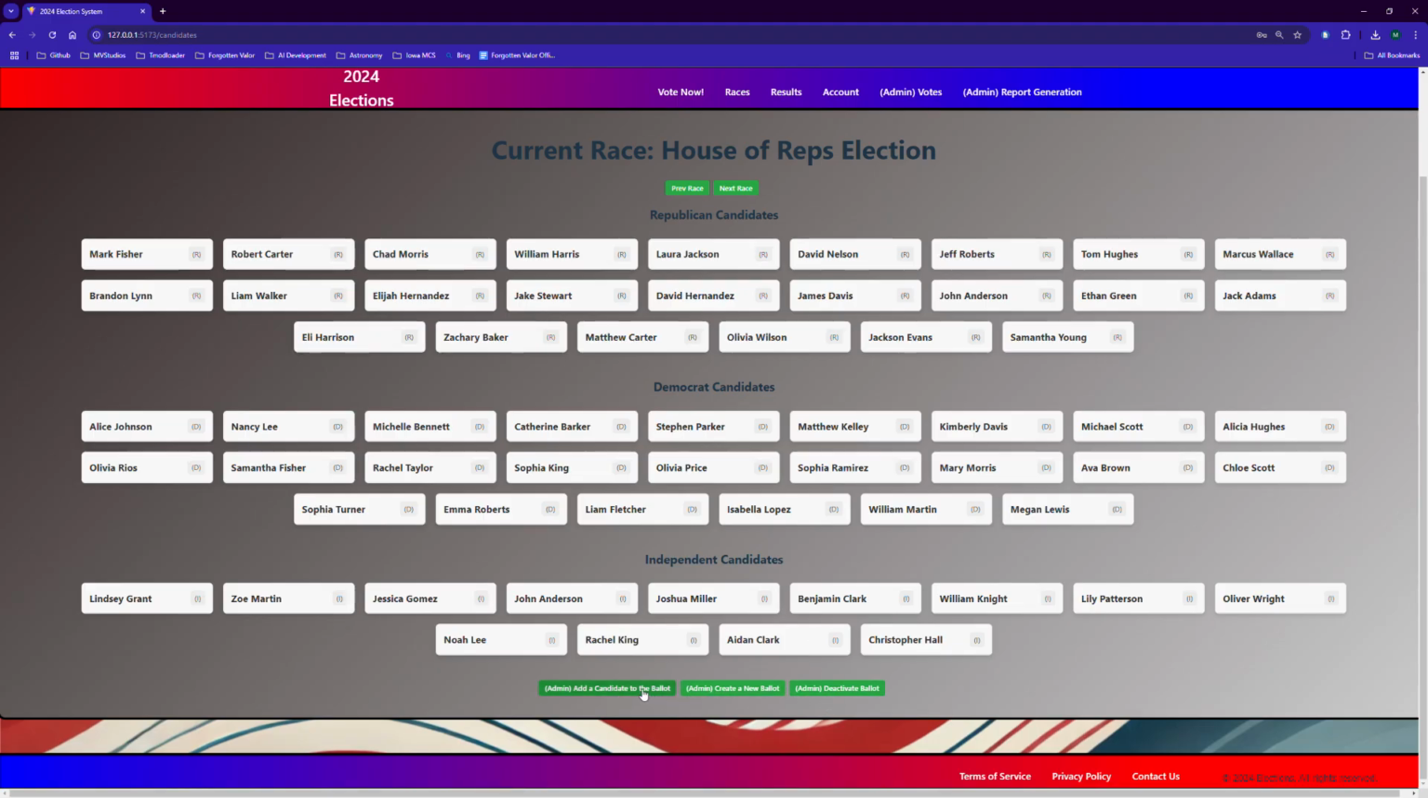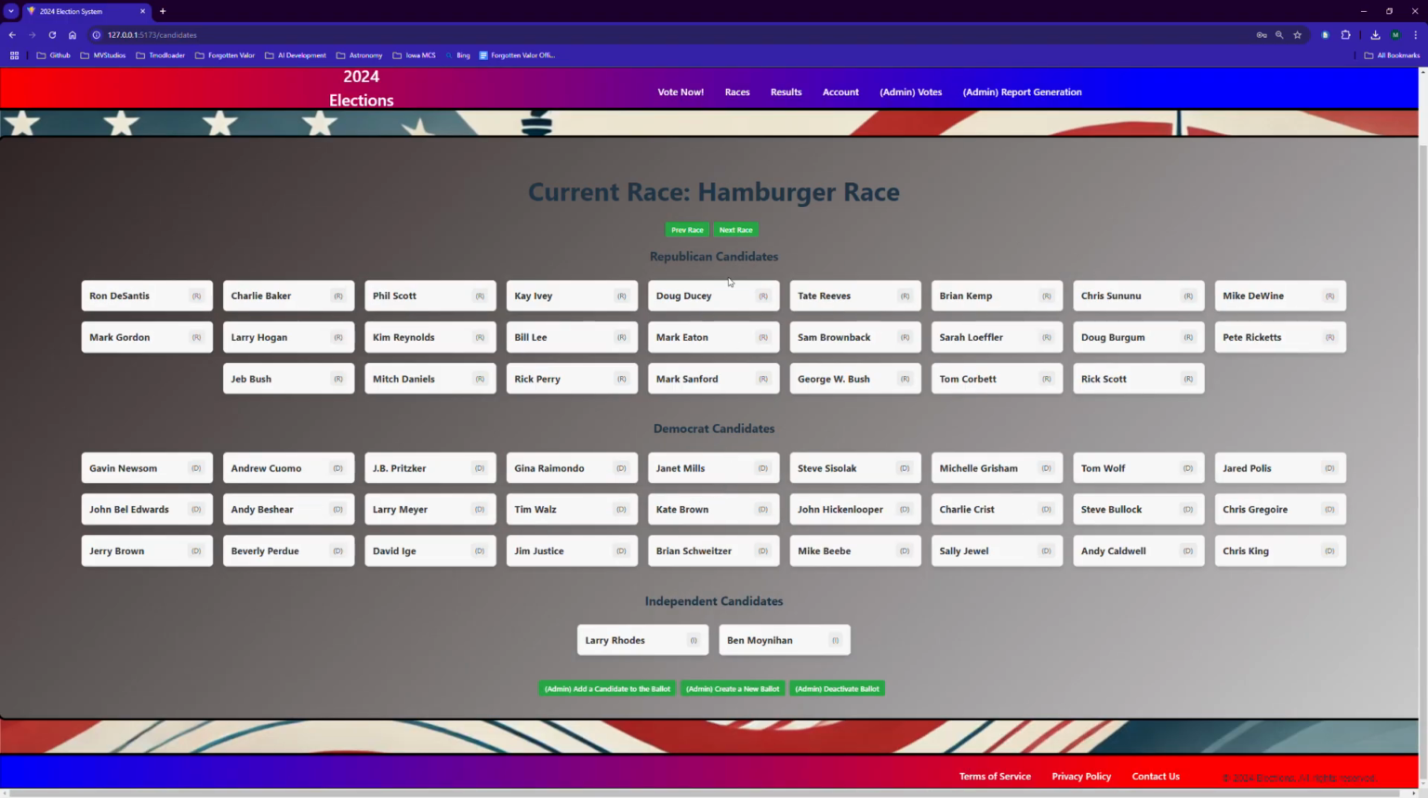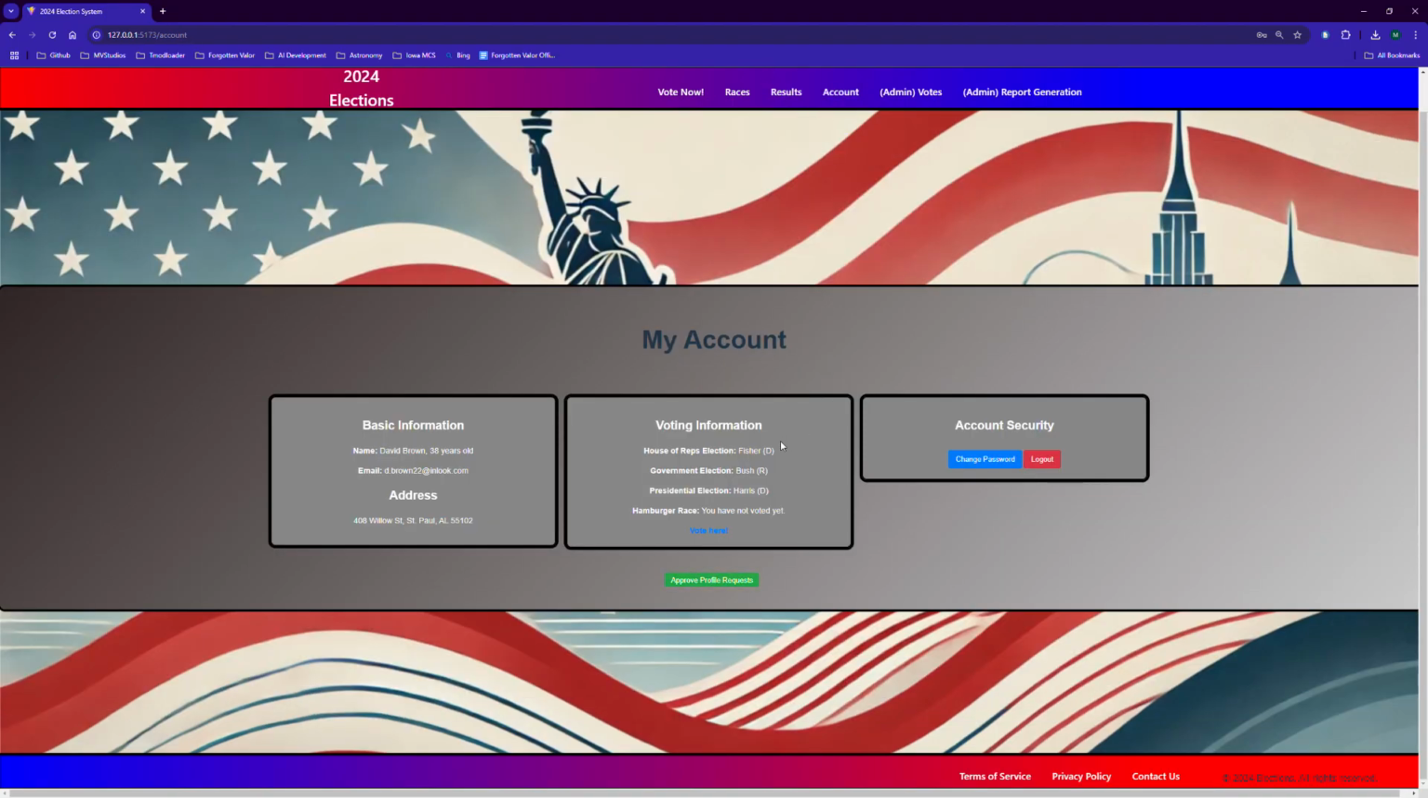We're able to activate and deactivate ballots. If I go ahead and create a new ballot, we'll call it a hamburger race. We're going to make this a government race, and the election day is the 5th. So now here we go. If you see here all the governments in the government election, it's going to be the same thing here because it's a government race. As well as if you go to account now, you'll see hamburger race has been added to my account. As you can see, I've already placed votes for the other elections, but I haven't yet for the newly created election.